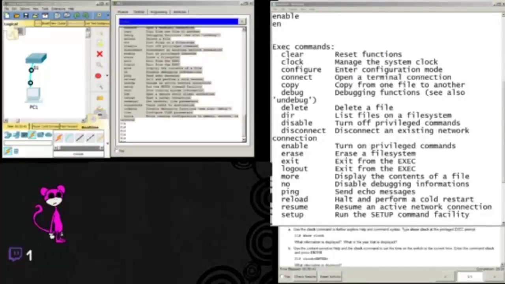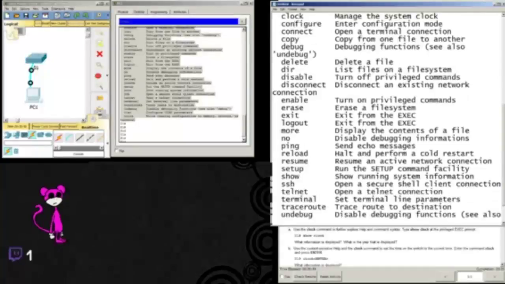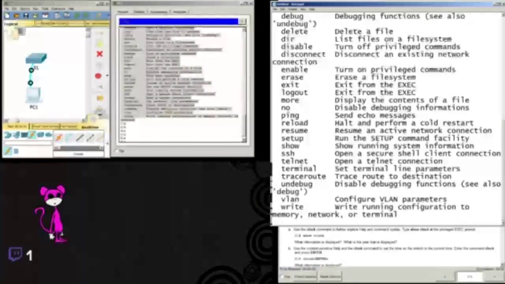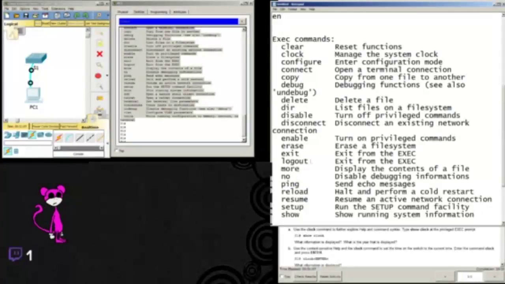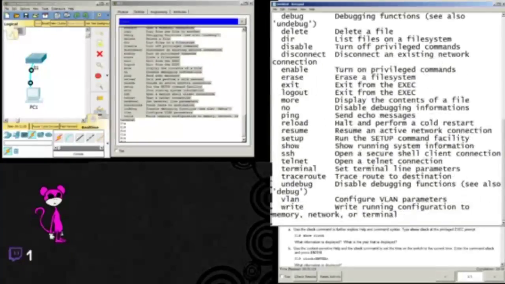All right, so you have your clear functions, clock functions to set the system clock, configure, debug, delete, disable, disconnect. Again, your important ones like ping and traceroute, which you'll use for a bunch of different stuff. This one also has the reload command for reloading, in this case a switch, so we're reloading your switches. And erase. Erase definitely comes in handy.